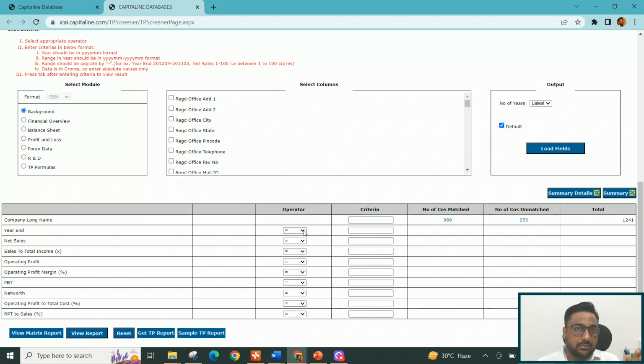So we need to analyze the data pertaining to these 3 years, that is 2021, 21-22 and 22-23, as our transaction pertains to those years. That is what we are presuming right now. So in the year end, I'll give a range. Range means the companies which have financial data in these 3 years will get reflected in this database. The companies which don't have this data in these 3 years won't get reflected. So this is what we call a range.